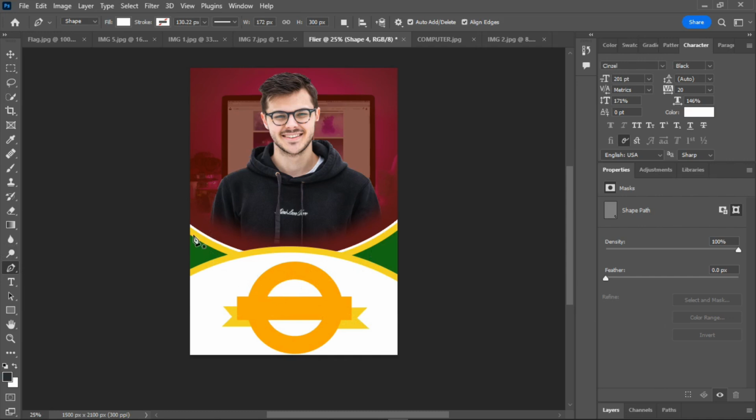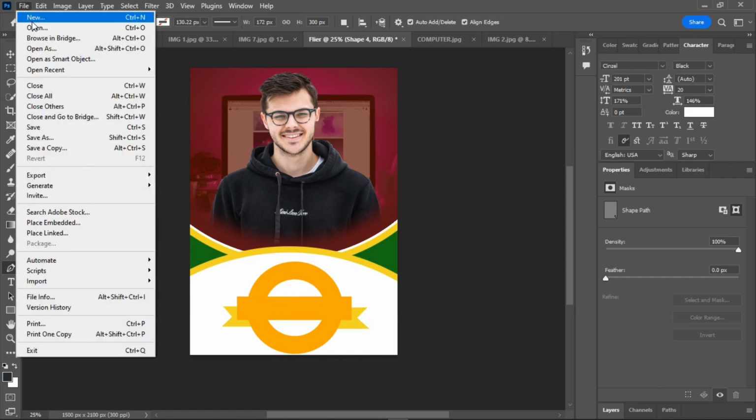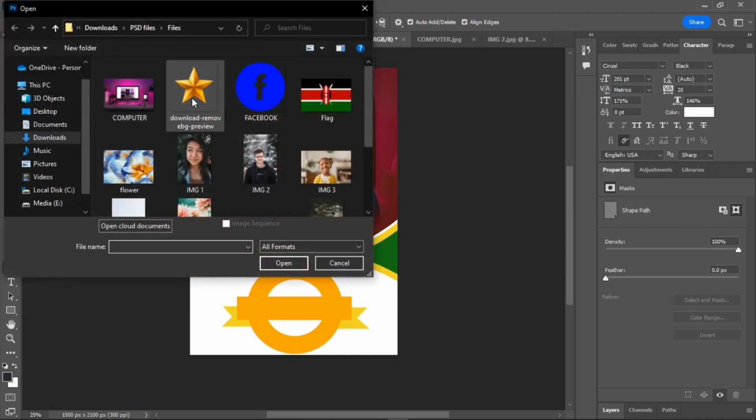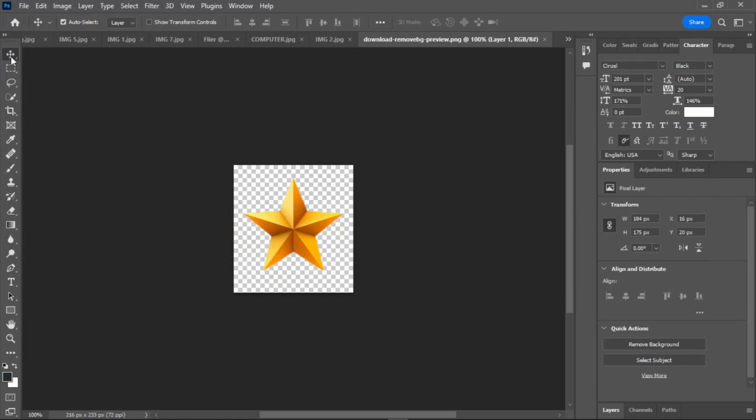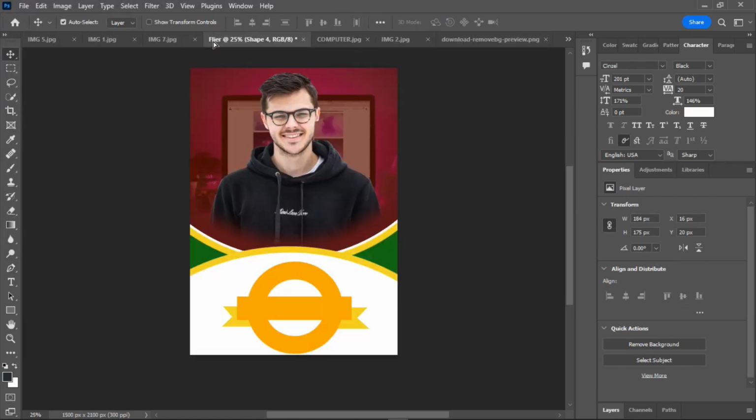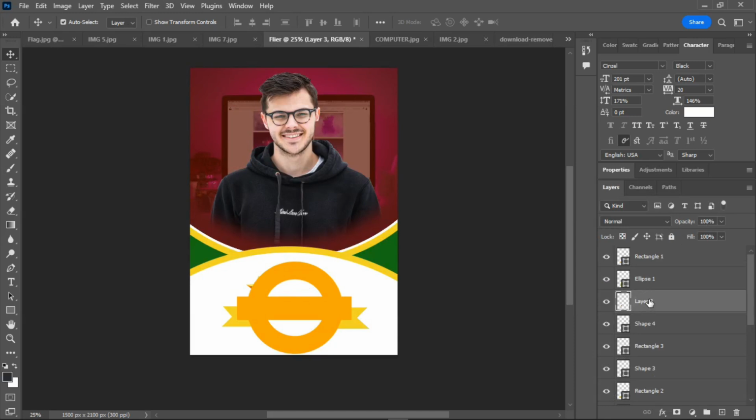Let's add a star here. So first of all, I have a star here. Let's go to the open, and then let's choose this star. Let me open it, and then guys, I ensure that you are at the move tool, and then go to the flyers, drag it to the flyers, and then here ensure that it is at the top. Ensure that you click on this layer, and then ensure that this layer 3 is at the top.